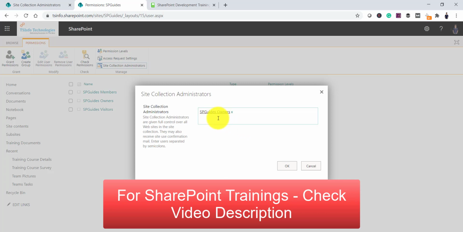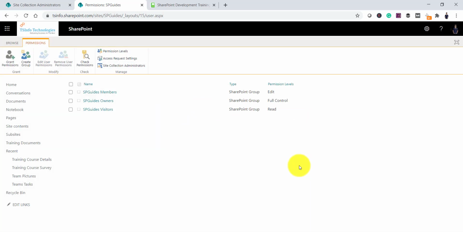You can click on this and see who the site collection administrators are. As I said, the owners group will be added by default to the SharePoint site collection administrators, and the persons you added while creating the SharePoint site will become your site collection administrators. By default, these three groups are created when you create an Office 365 modern or group connected site: members, owners, and visitors.